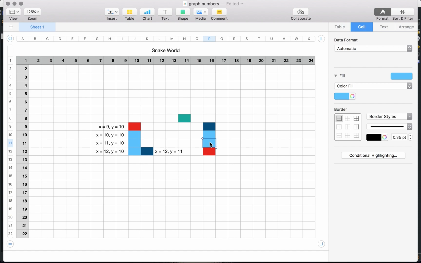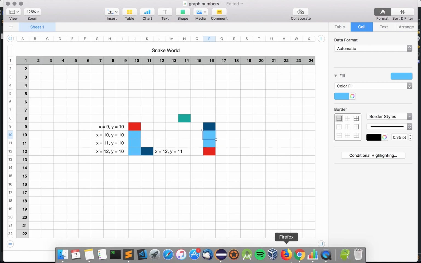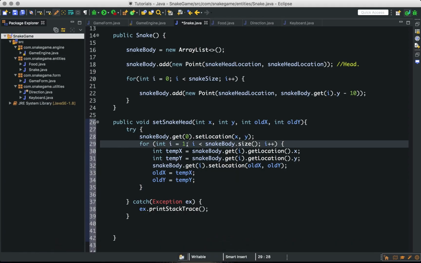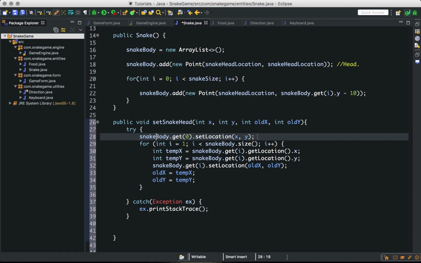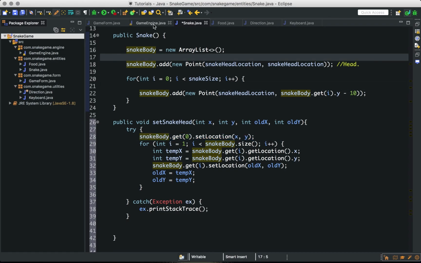So the previous location of the head will be the new location of the first half of the body, and the last location of the first half of the body will be the new location of the second half of the body, and so on. So that is what this code means. The important part is the head. That's why we separated it in the for loop.